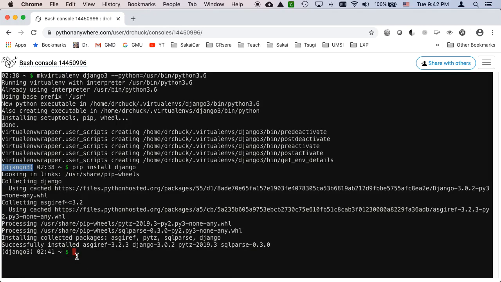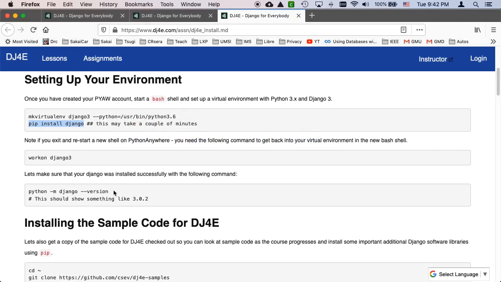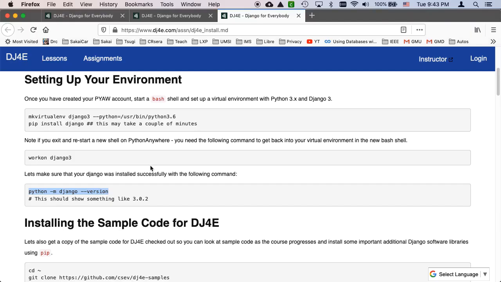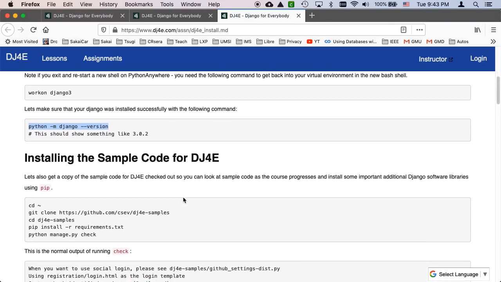So it's finished, and now we have it installed. Now there's a command that gets us into the environment. This is redundant right now because we're already in it, but work on Django 3 and make sure that you're in it. Then the next thing to do is grab this command and make sure your Django version is right. If that says 3.0.2 or later, then life is good and you have your Django working.